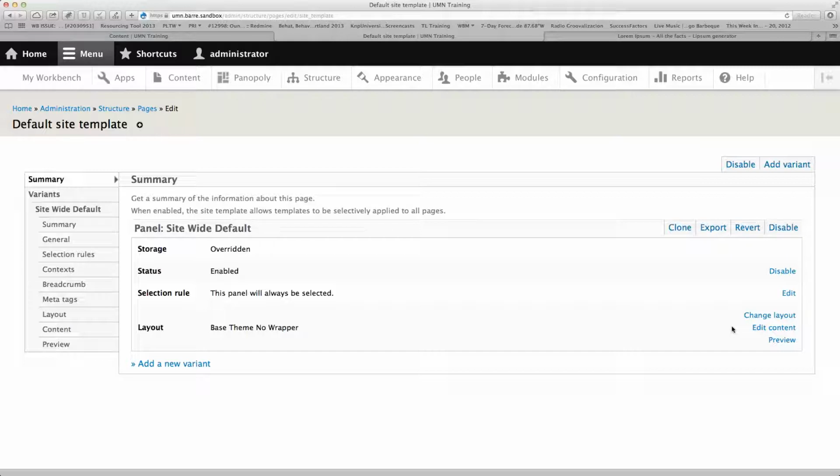And this area is part of Panopoly. It's not from another module, and it's not core. This is what we're working with right now. When we look at the site template in particular, that comes from Panels Everywhere. So that's another module that we're using, and what it lets us do is let panels configuration manage what displays in the header and the footer instead of core.